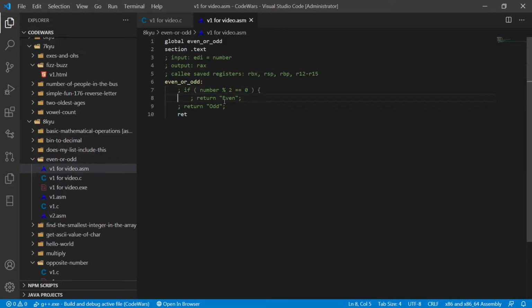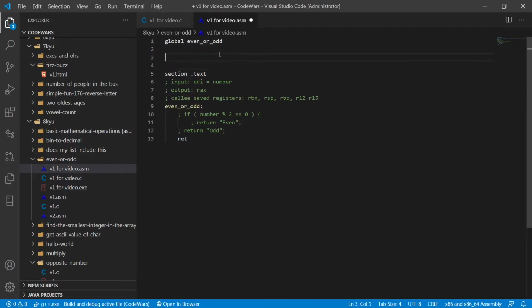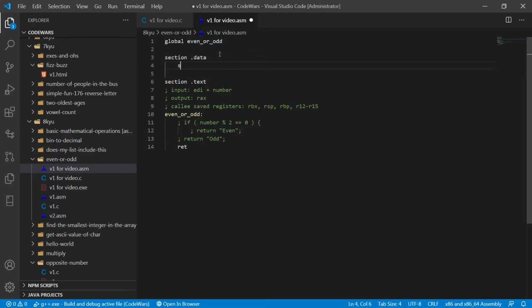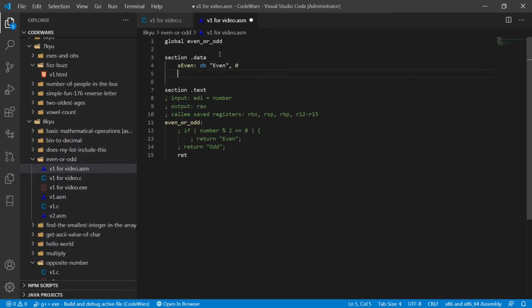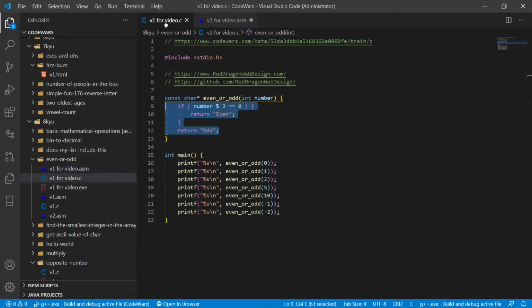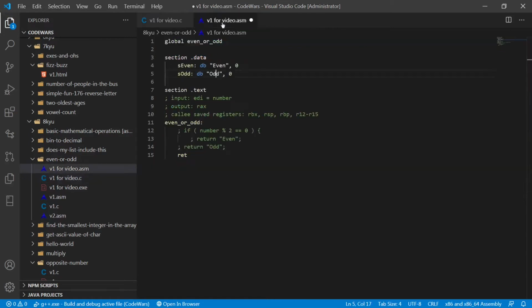So return even is fairly straightforward. Let's go ahead and make some strings by making a section data up here, and then let's do string even, and then we'll make every character a byte wide, because that's how strings and chars work. We'll type in even with a capital E, and we'll terminate it with 0, and we'll do string odd, data that's a byte wide, odd with a capital O, terminate with 0. So now we have strings even and odd that are equivalent to this and this in the C program.